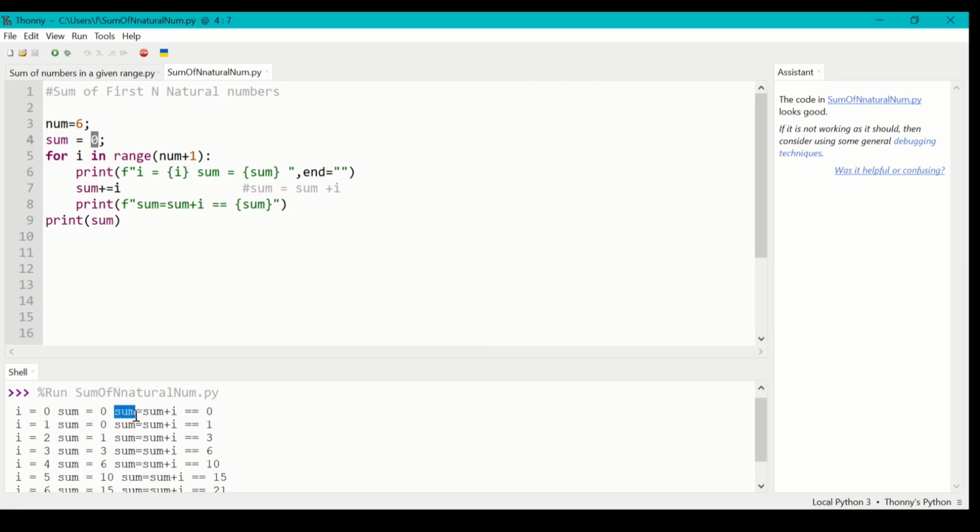Now, this future sum will become the present sum for the next iteration of I. For I is equals to 1, this future sum will be the present sum over here. So this I and sum are now going to calculate another future sum, that is sum is equals to sum plus I. So sum is 0 and I is 1. Therefore, future sum will be 0 plus 1, that is equals to 1. Now for I is equals to 2, this future sum will become the sum for this.